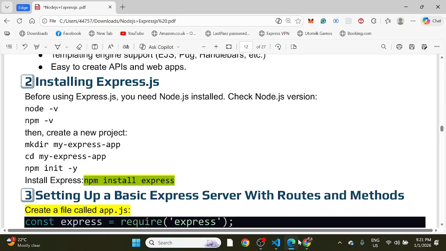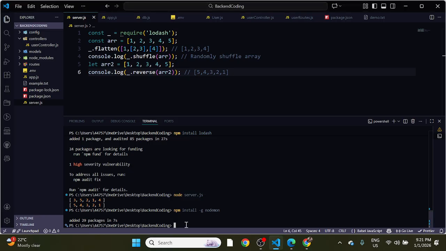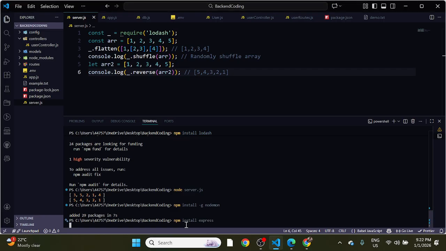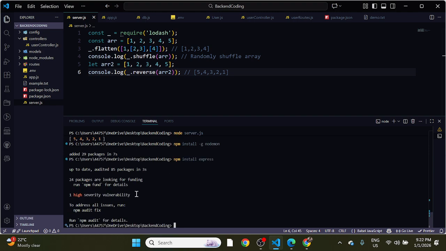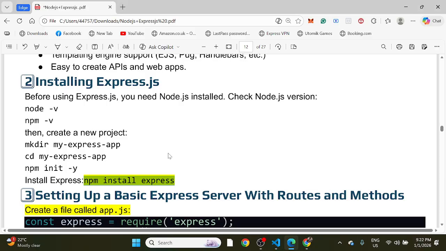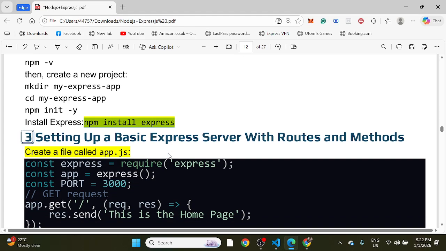So I'm copying, and just see, I'm pasting my code. It is getting installed. Yeah, it is installed. So now my Express is installed. Now let's see how we can create a server, how we can create routes, like we already did with Node.js. How can we do all these things here in Express.js?